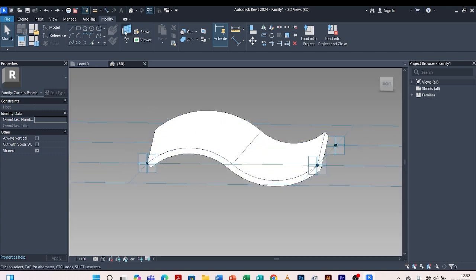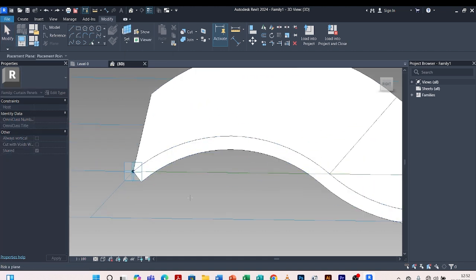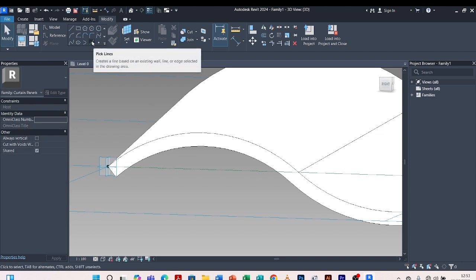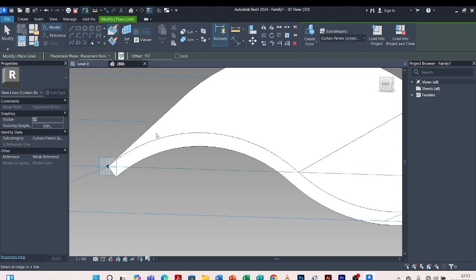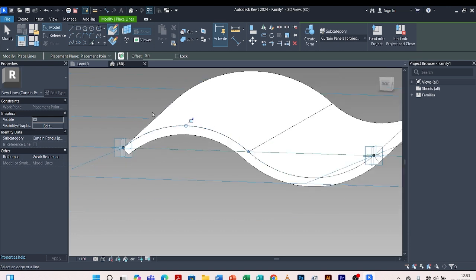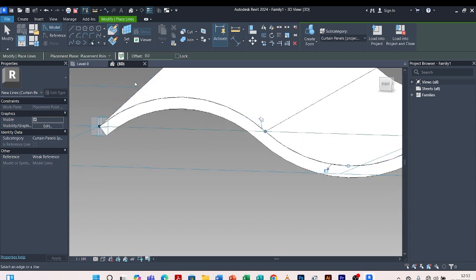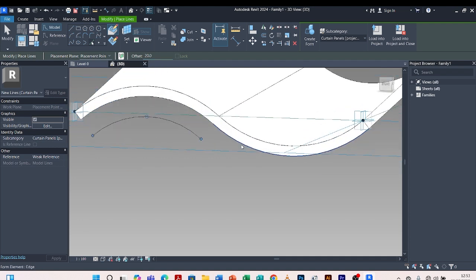So the same way, I come and set a plane. I'll set the vertical plane. I'll come and pick lines. Pick this upper one. Pick also this. Then I'll offset. I can give it 20. Yeah, I can give it 20. Come and offset it downwards like this.